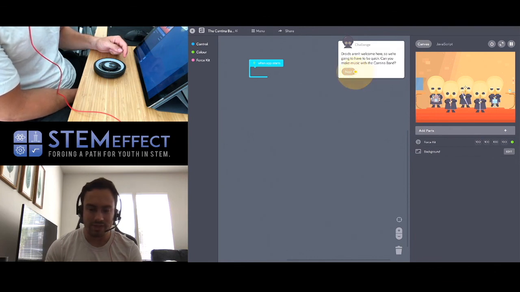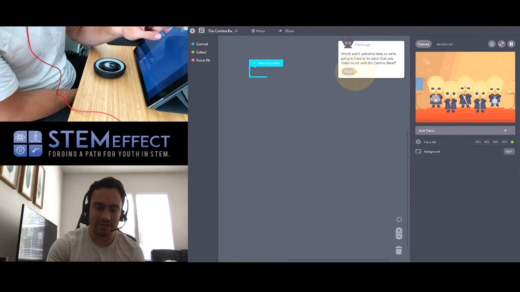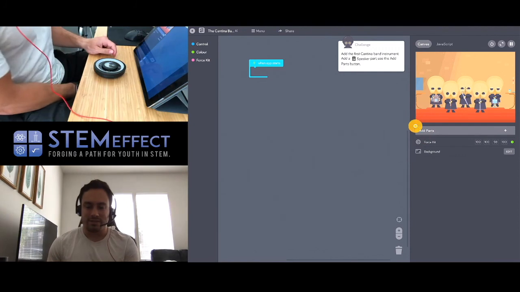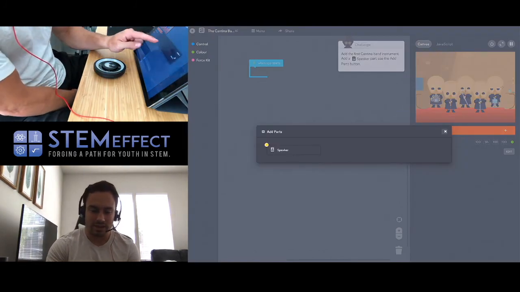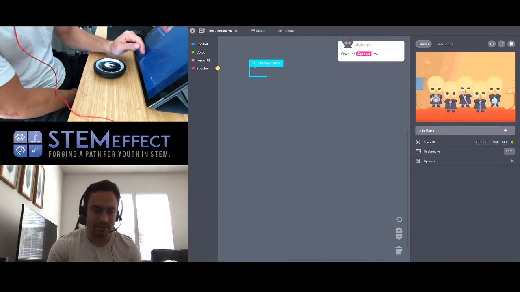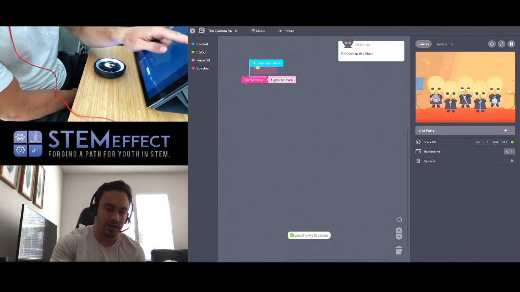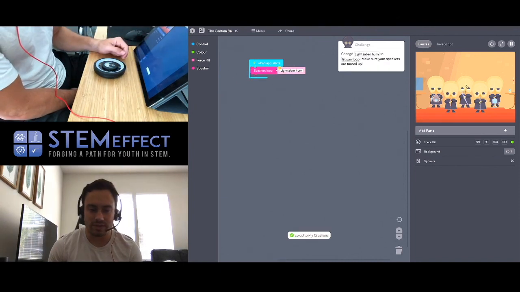Can you make music with the Cantina band? I sure hope so. So normally when we add sound, we're going to add a speaker. So let's add this speaker in here. That gives us that in the left side of the screen. We're going to open the speaker tray, drag it onto the app start function.